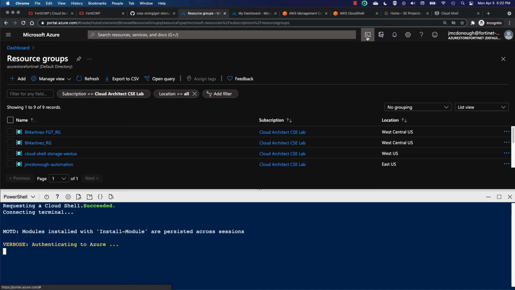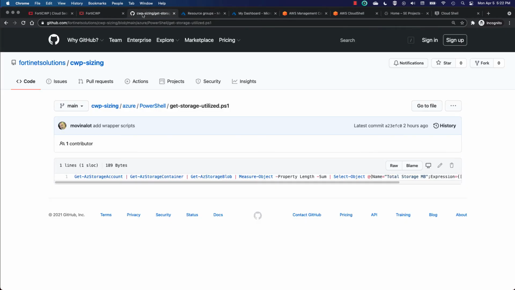My default is set to PowerShell, so I launch into a PowerShell session. However, if I want a Bash session, I can either select from the drop-down menu or just type Bash at the command prompt. And now I'm in a Bash session. And I could copy and paste the Azure CLI commands for Bash into this environment and get the answers that I'm looking for. Let's give that a try.